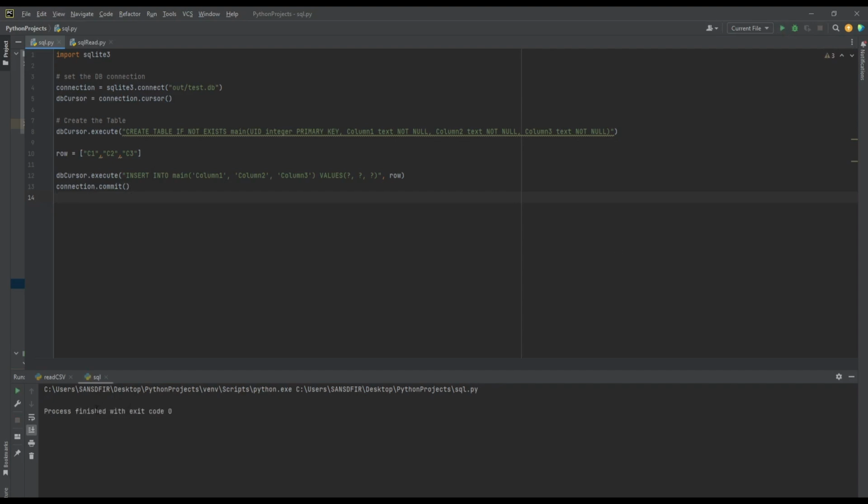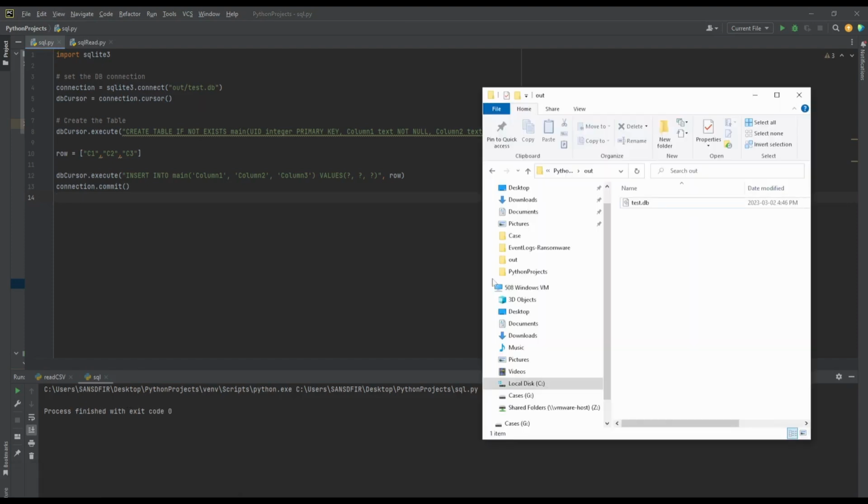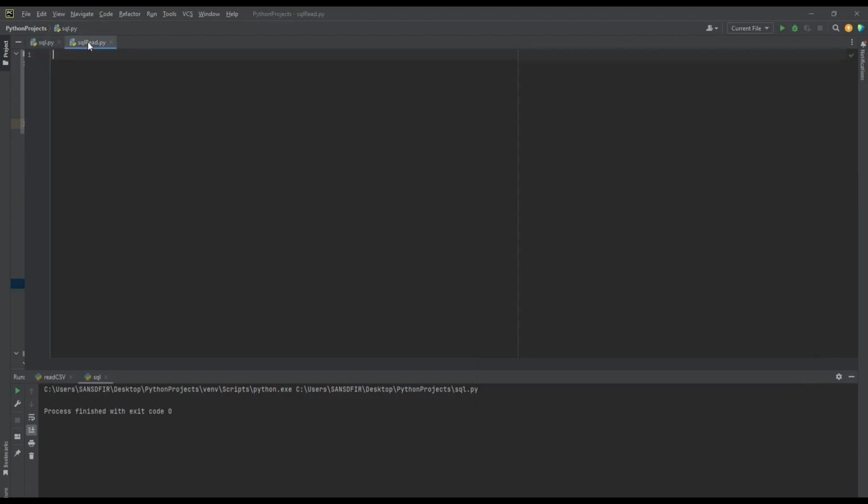So now that it's finished, it's in the database. We can look over here and see in the out folder that now there's a test.db file. That's the database file that I just created here. It's in the out folder at test.db. Now I'm going to go to this new script here, and in this new script what I'm going to do is read the data that I just put into the database. That's a secondary script.